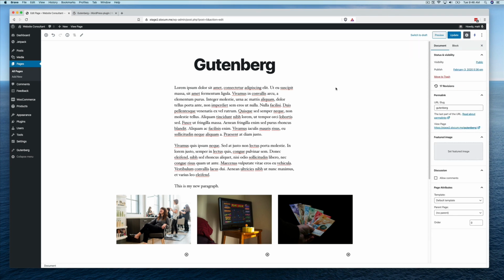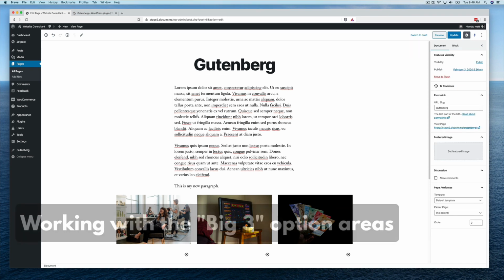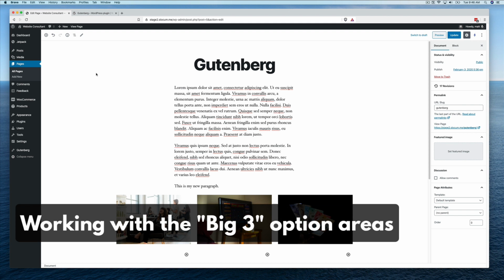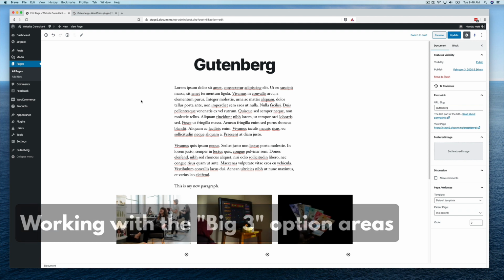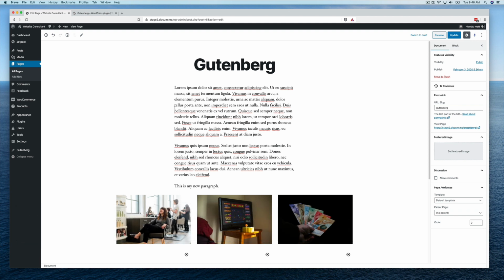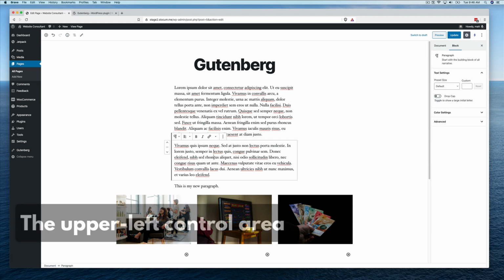All right, tip number two is the big three, as I like to call it. And by the big three, I mean three major areas that you'll constantly be interacting with within Gutenberg. It's going to vary depending on your comfort level and how advanced you get and how advanced your pages are. But let's start with number one up here on the left.